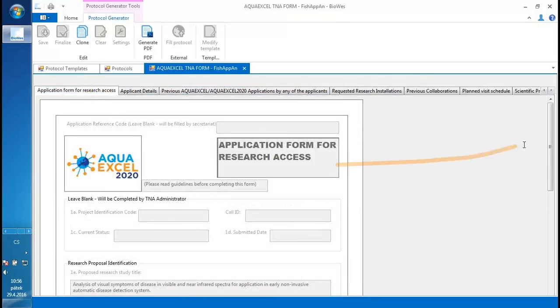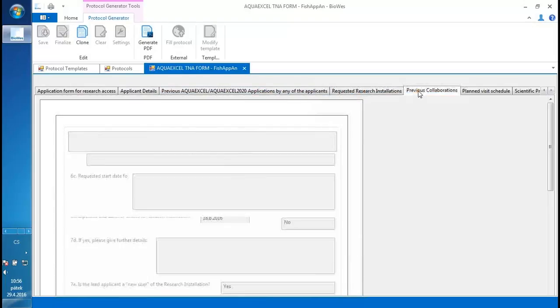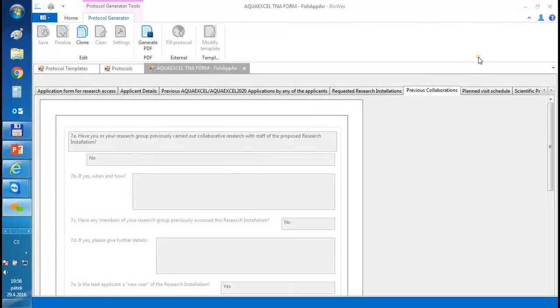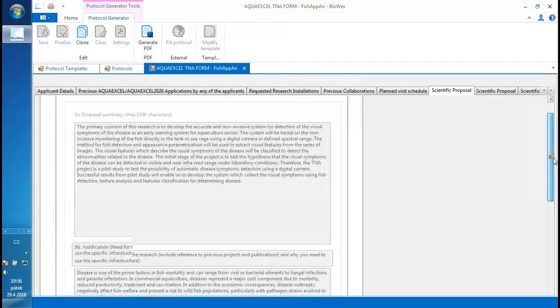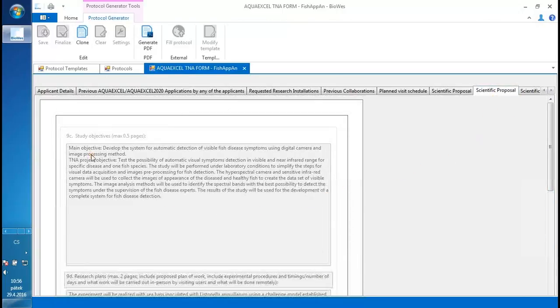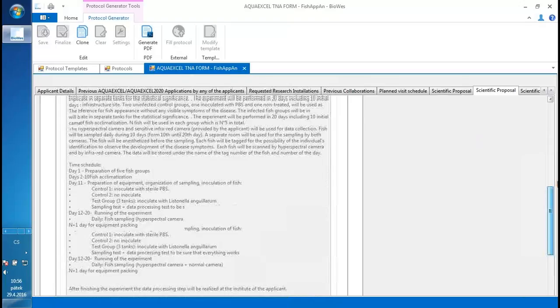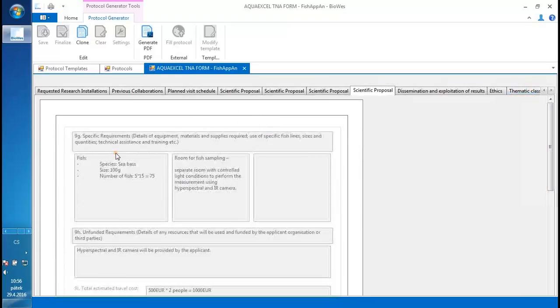So you can see that here we have the information about the applicant and so on, and what we have in the protocol is a description of the experiment: what the proposal is, what the justification of the proposal is, what the objective is, and so on. Everything you describe for the project will appear in the protocol in the AquaExcel repository. So this is a very simple way how you can start your work.